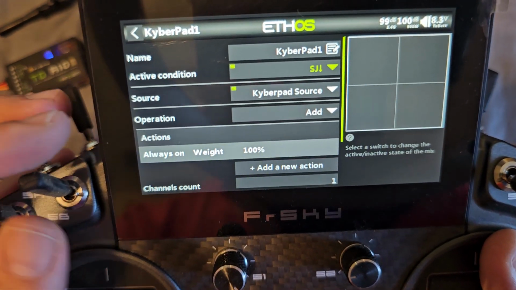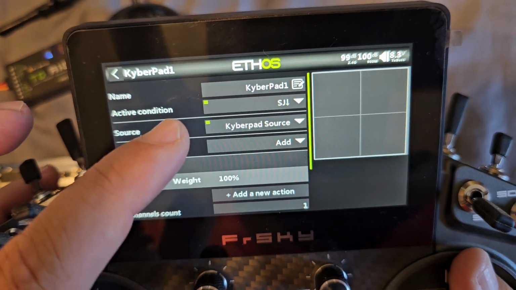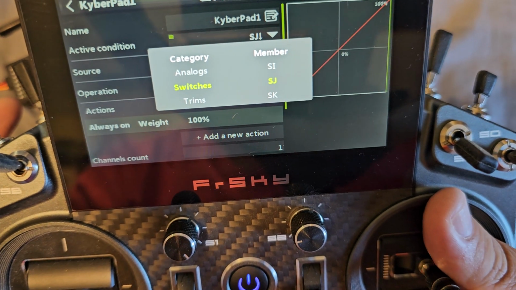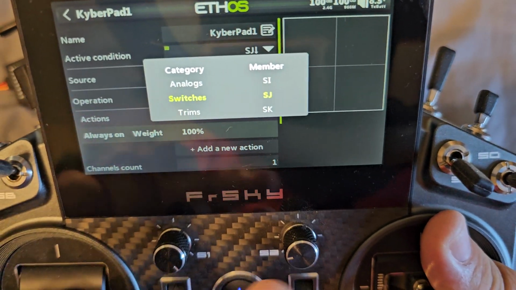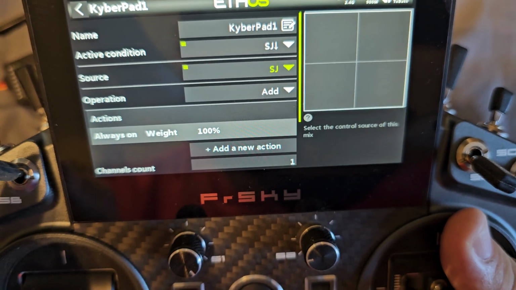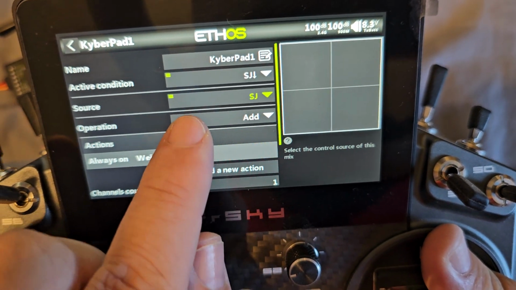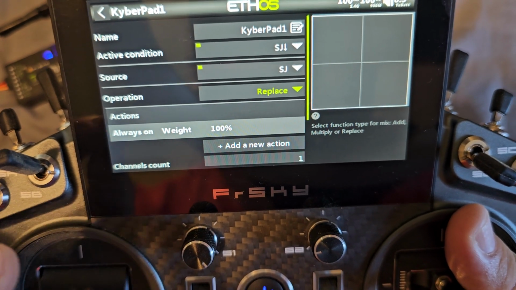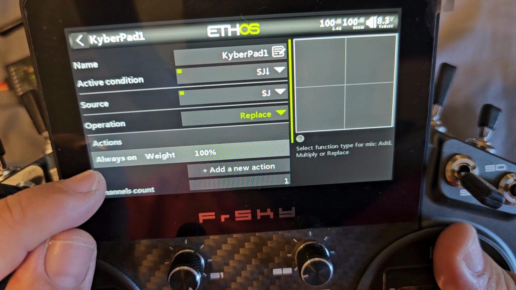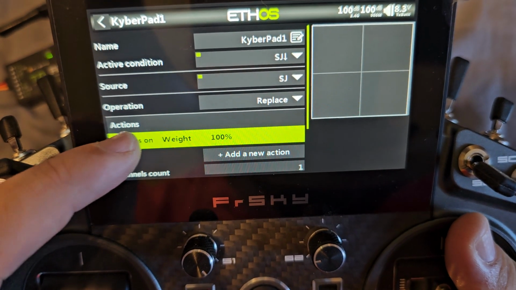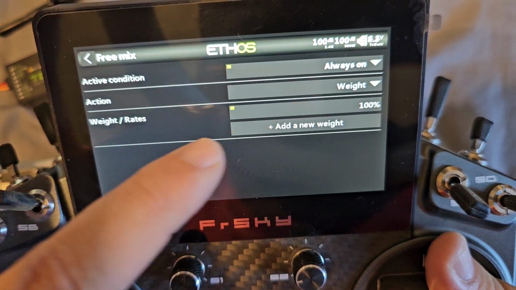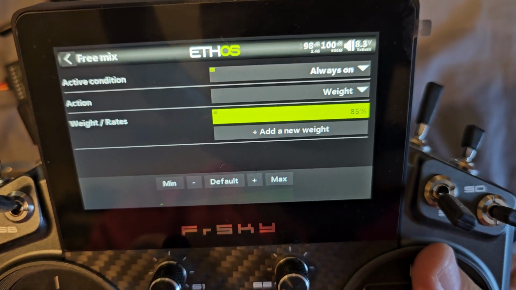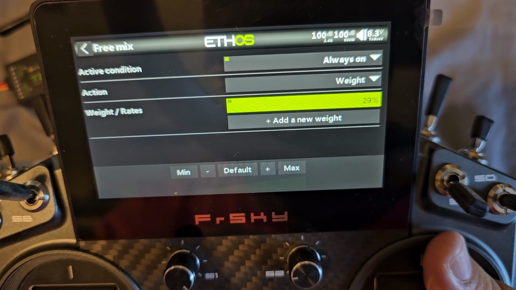The next thing I'm going to change is the source. So I'll change the source to be this button again on the back right. This time you can just click the button, and it will automatically register the button. And then for operation, you want to change this to replace so that it will replace the Kyberpad touchpad mix. The last thing you're going to want to set up is the weight. So I'm going to edit this weight. And in this case, I'm going to just hold the button down and start scrolling through until it starts triggering some of the sound effects.